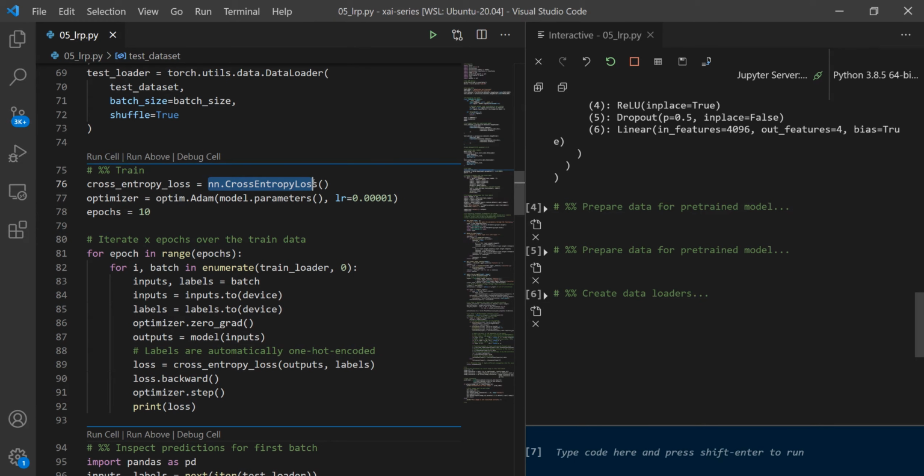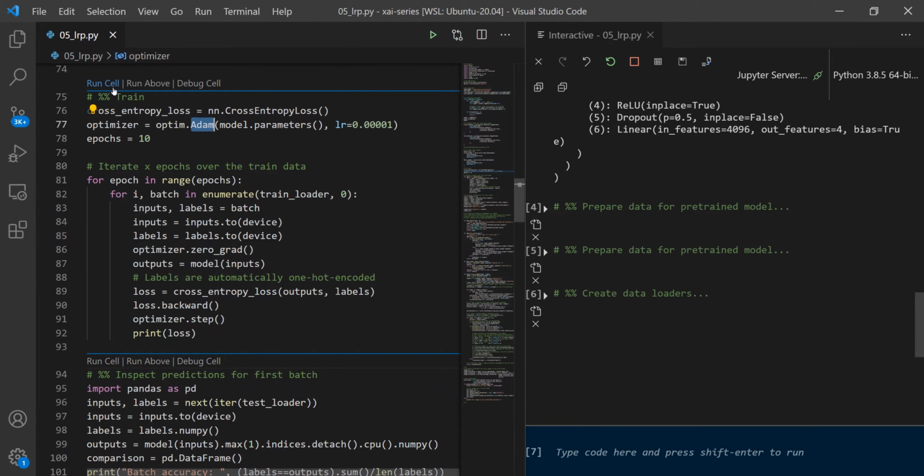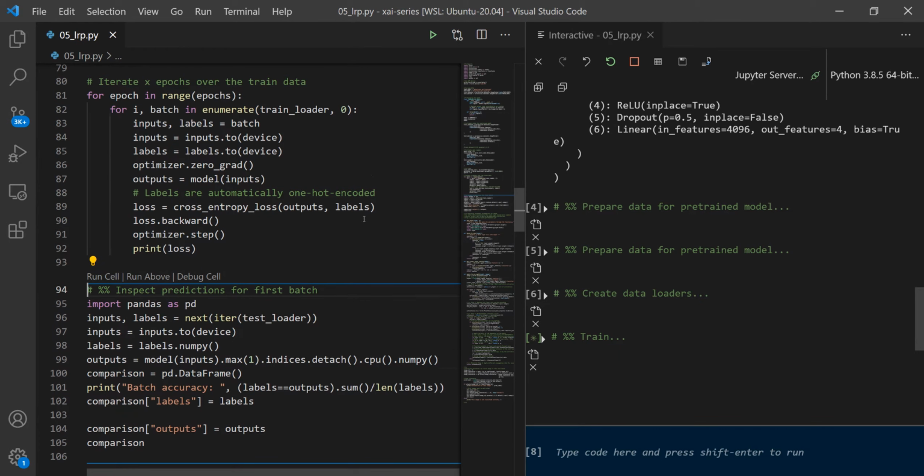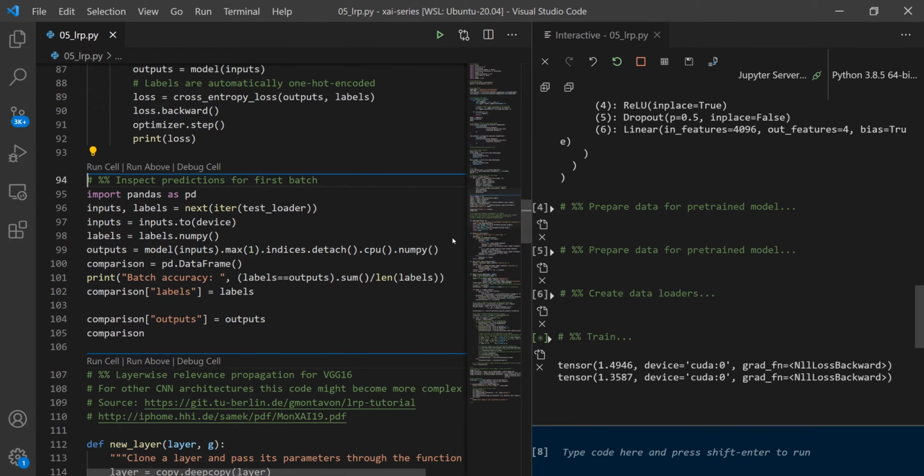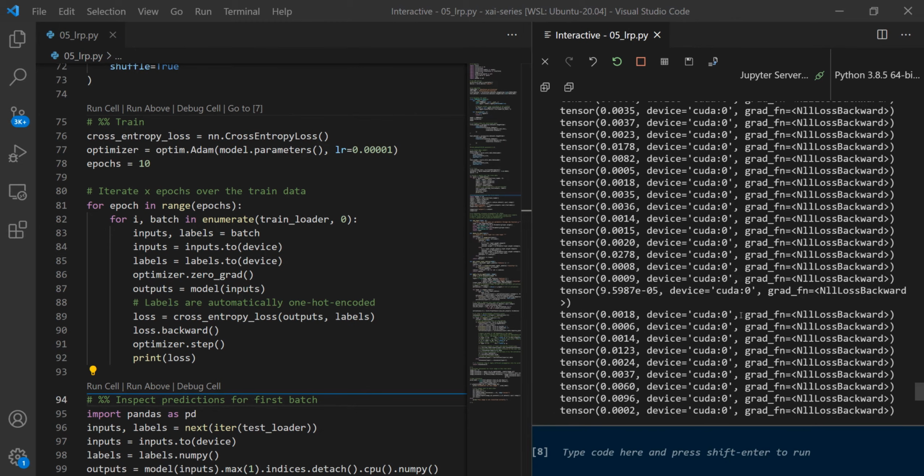So as always for classification problems, we use the cross entropy loss, basic Adam optimizer. We only need to optimize the final part of the network, actually, because it's a pre-trained network, so most of the things should be fine already. That's why I only need to train 10 epochs, and I run that, and meanwhile, yeah, I think I'll just cut the video. All right, now that training has finished, we have a pretty small loss.